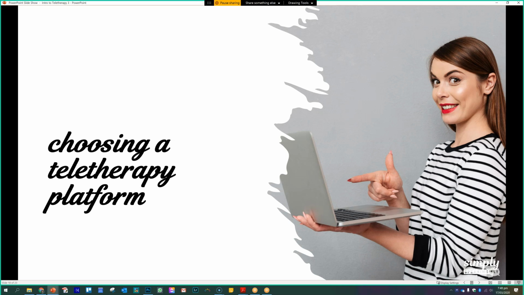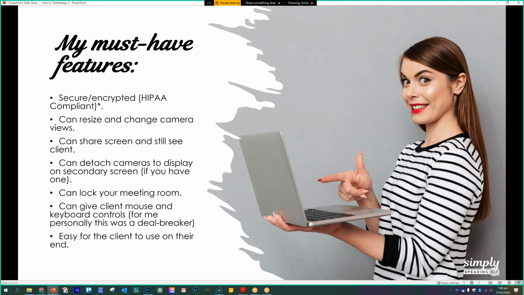Okay, so these are what I feel, in my experience, are must-have features for a good teletherapy space. That does not mean that a space needs all of these things for you to be able to use it for therapy, except for that first one. The fact that something is secure and encrypted is something that I definitely advocate for.